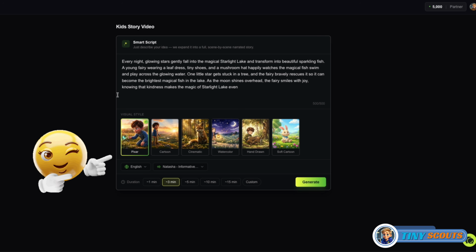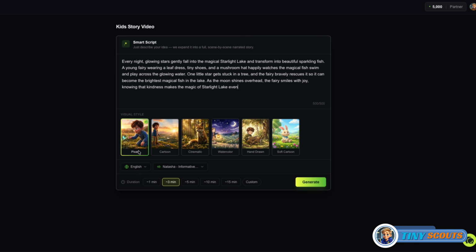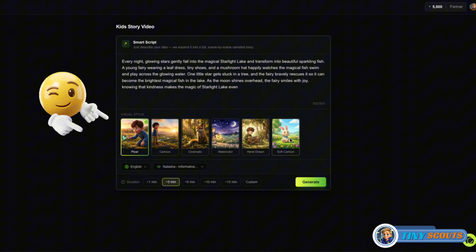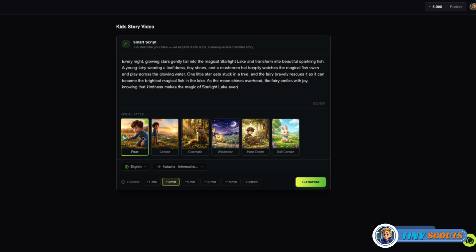Next, choose the image generation style you want to use. AI Story Lab offers several options, including Pixar style, cartoon, cinematic, watercolor, hand-drawn, and soft cartoon. For this tutorial, I'm going to choose the Pixar style option because it creates colorful and eye-catching 3D animated visuals.